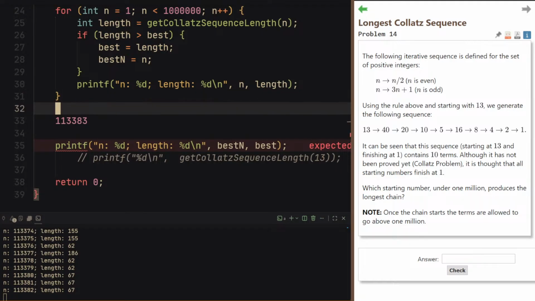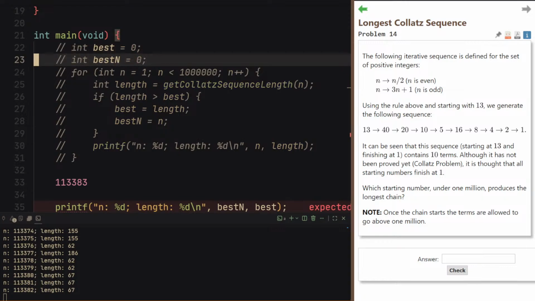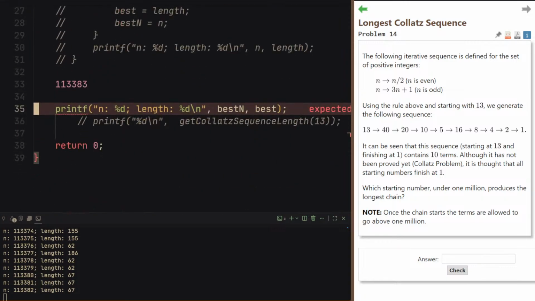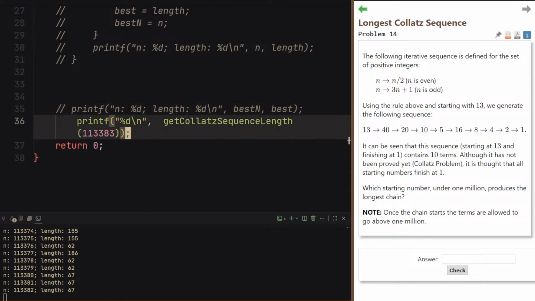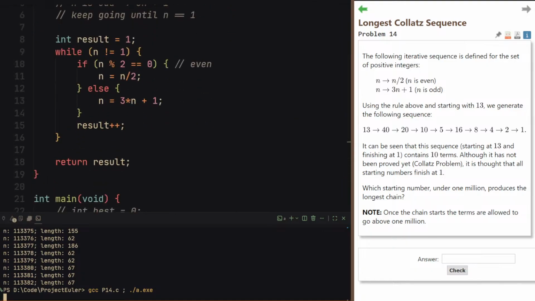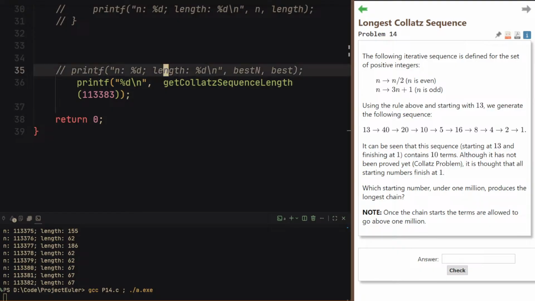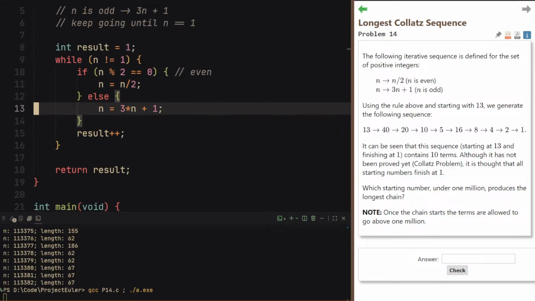Let's test it. I'm just gonna remove this for loop and all this stuff too. We'll use that later. So I'm gonna get the Collatz sequence for that number, and it should get stuck. It does get stuck. Not sure why. Let's get some breakpoints. Oh no, let's not use breakpoints. We don't need breakpoints for this problem. Let's do some debugging in here.